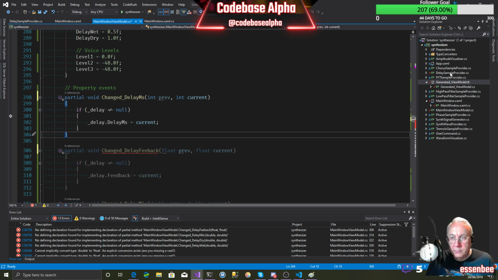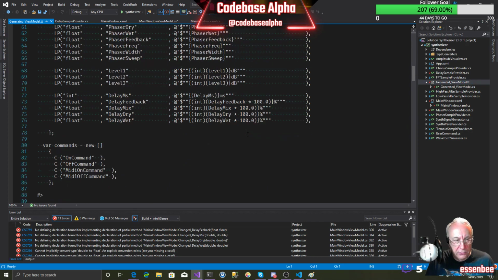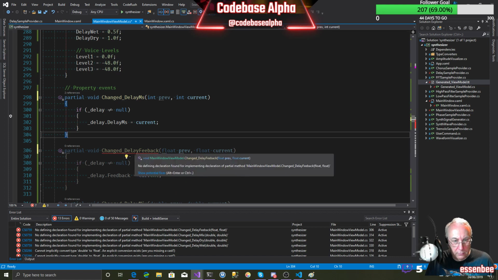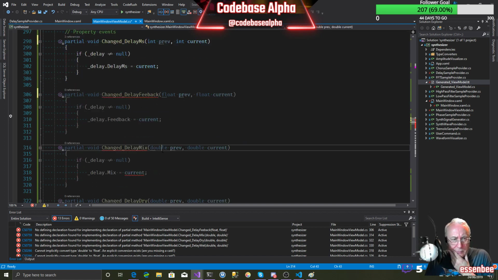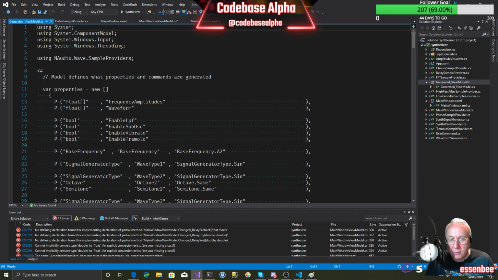Let's go back to our template. What did I create them as? Floats. So what's wrong with that then? No defined equation found to implement interpretation. Float. They should be. So I've obviously misspelt them. So let's go back over here.